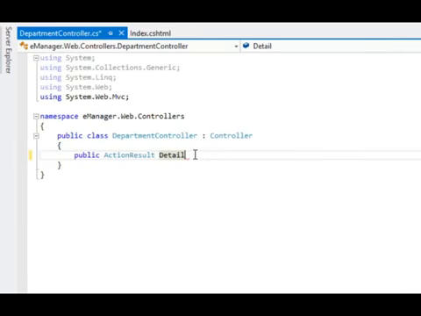So this one will be singular to detail. When someone invokes this action, we need to get an ID parameter. And when it comes to parameters in the MVC framework, the MVC framework will do everything in its power to try to retrieve this parameter value for you.